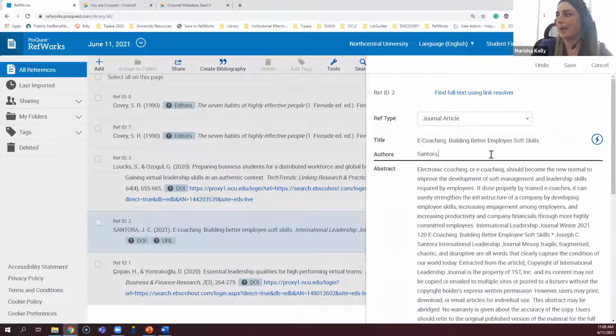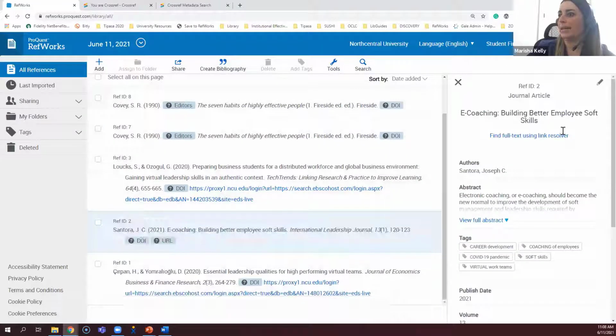So I'm going to go ahead and redo this particular author, and we'll go ahead and hit save. And now this looks like it should be properly formatted for our name type structure.